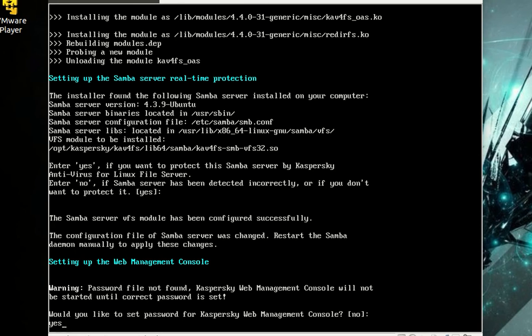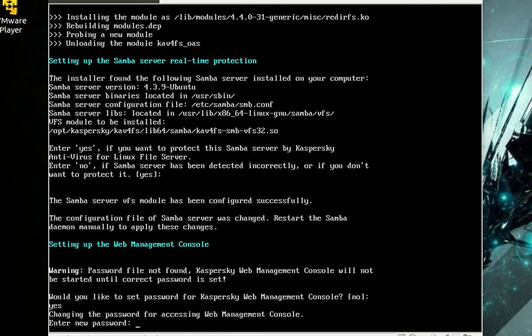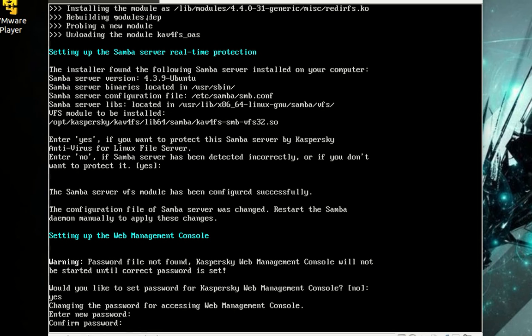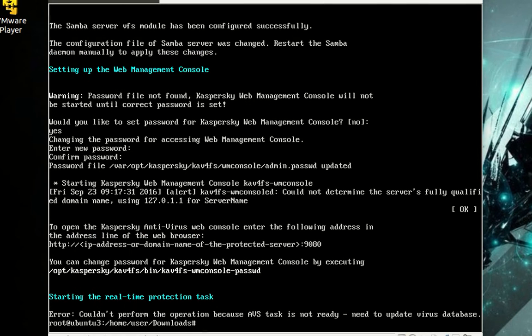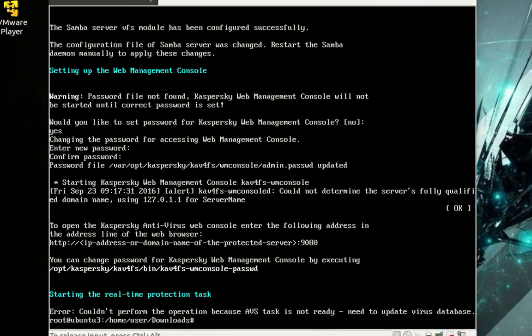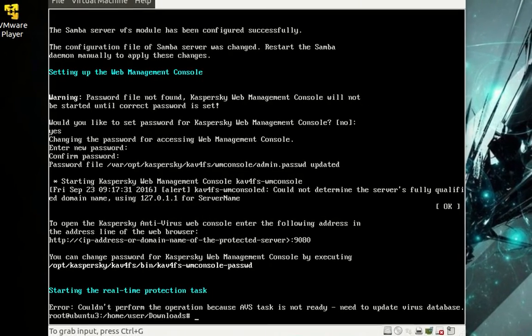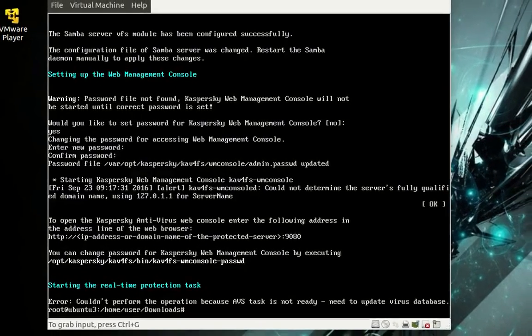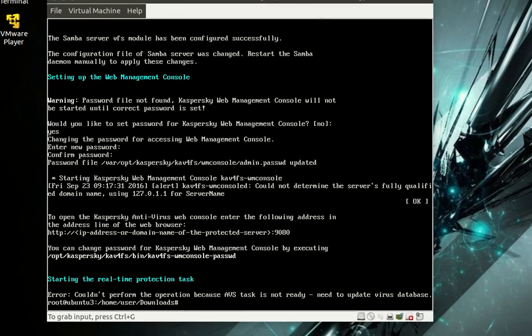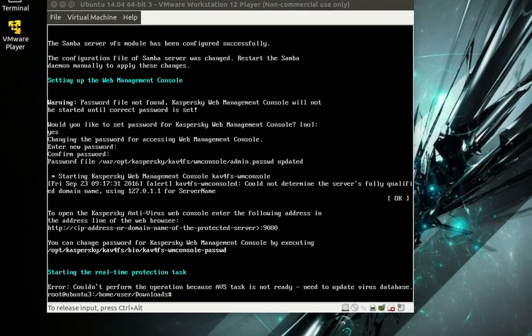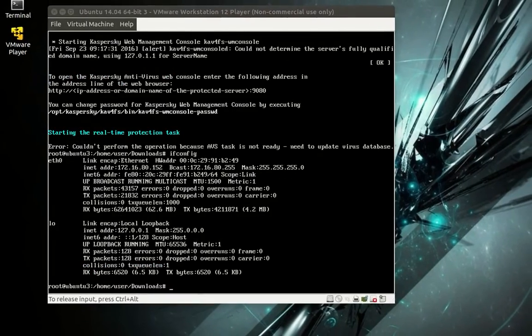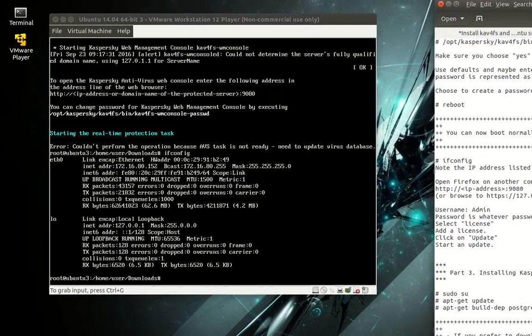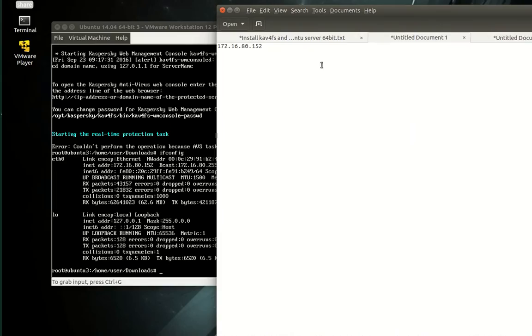Yes, we would like to set a password for the web management console. And just choose a password that you'll remember, obviously. This error here about the AVS task not being ready is also because we have not yet put in the activation key file. So no need to panic yet, that is perfectly normal. You can use the ifconfig command to get the IP address again if you didn't jot it down earlier, like we did.